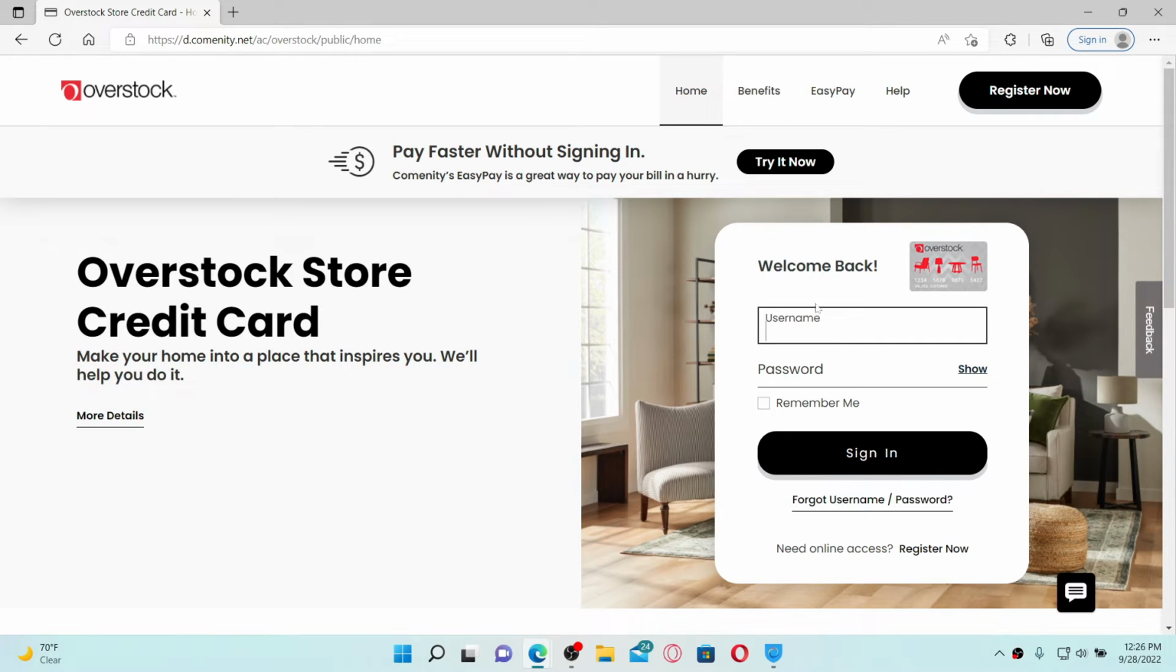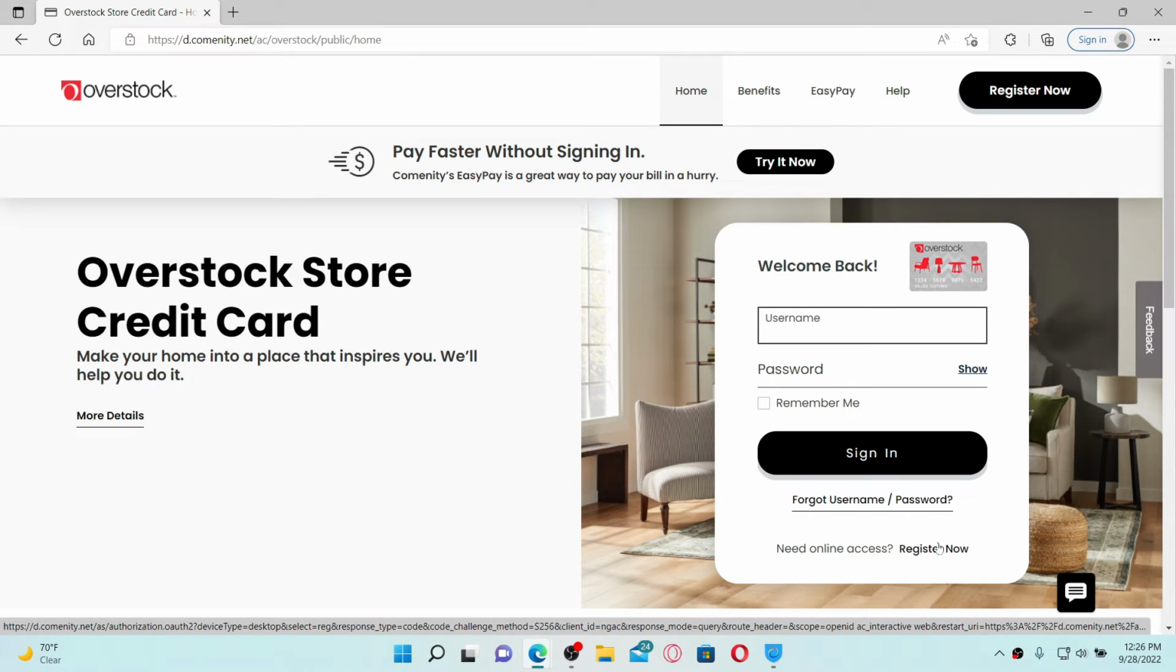Type in your username in the first text box and your password on the next. If you don't have an online account yet, you can click on this register now link at the bottom of the screen and follow the on-screen prompts in order to first register to your Overstock credit card account.